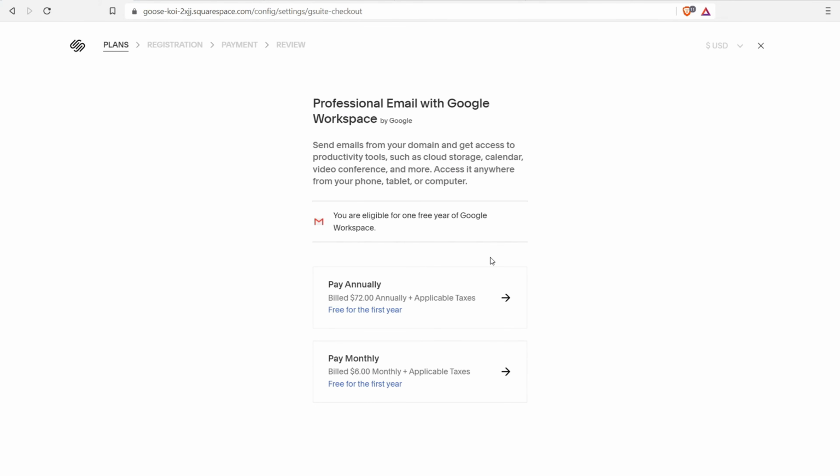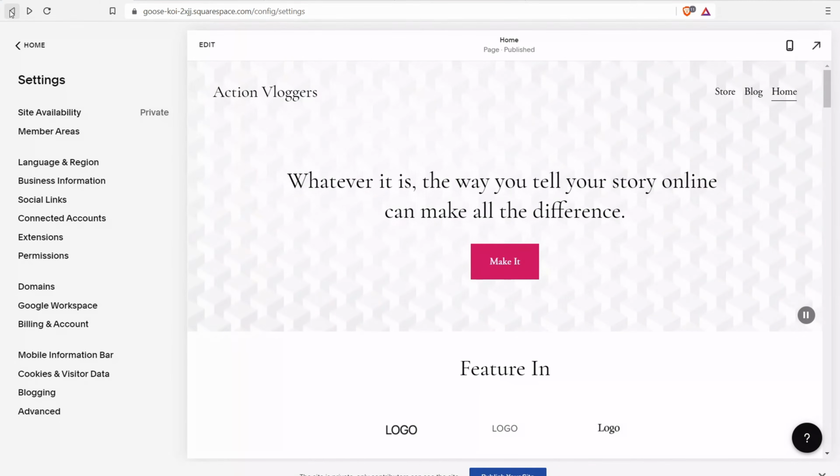Like, Google Workspace is really great if you have a team of people, but if you just need an email for email marketing purposes, it's crazy to be paying $72 a month for something so simple. And so that's why we're going to do a quick little workaround, okay? Now, let me navigate back out of this.